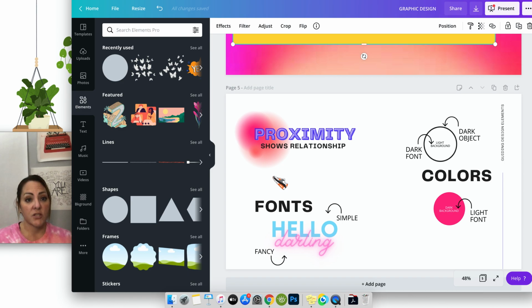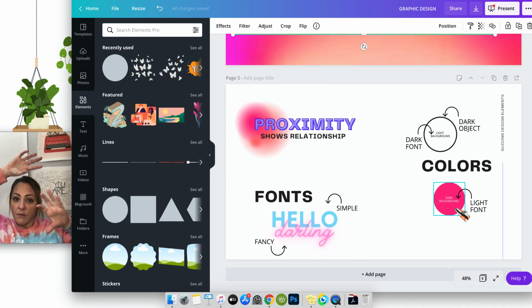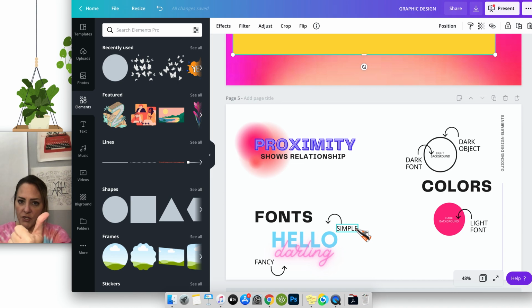Your last guiding design principle is going to be proximity. Proximity shows relationship. I grabbed the contrasting example to show you. These are our font contrasting elements. These are our color contrasting elements. So you have your fonts over here and your colors over here. So it shows relationship. All of these are dealing with your colors and all of these are dealing with your fonts. So to review: contrast, repetition, alignment, proximity.